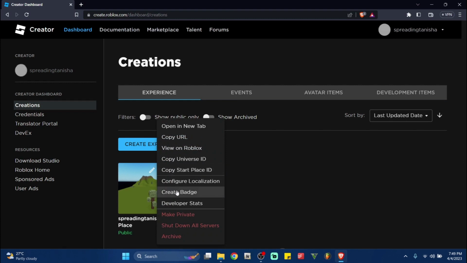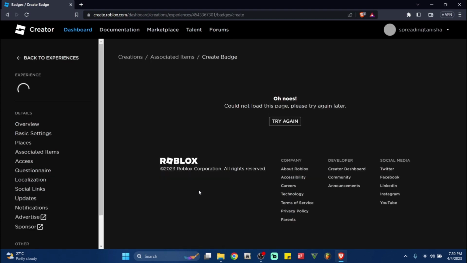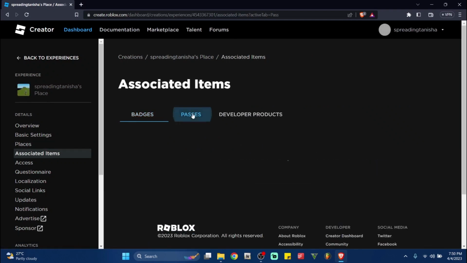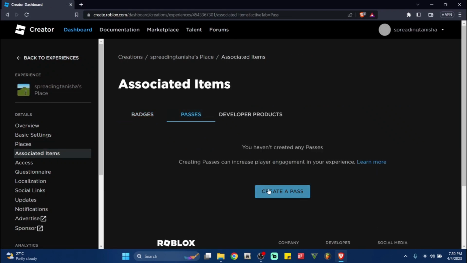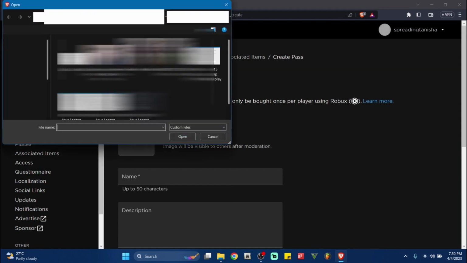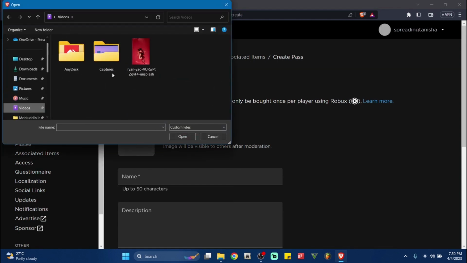Now, right-click on a creation and then click on Create Badge. After that, go to Associated Items on the left. Now, go to Passes. Click on Create a Pass. Now, click on Upload Image and then choose your image.